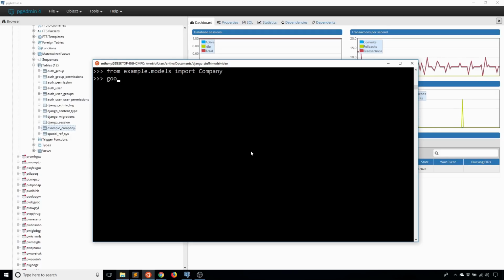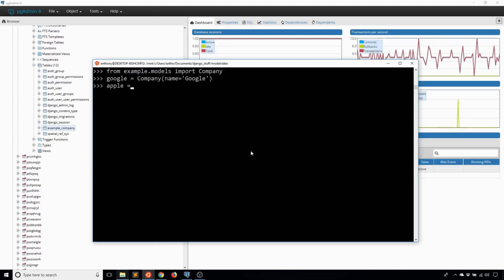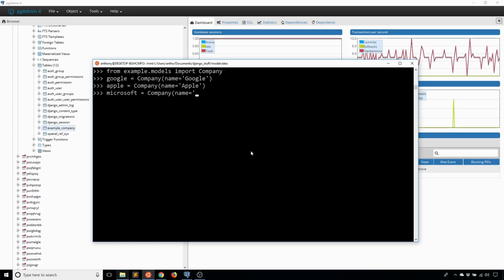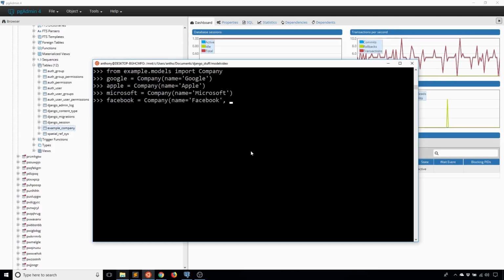So I'm going to add a few companies here. The first company I'll add is Google, company name Google. Then Apple, company name Apple. Microsoft, company name Microsoft. And finally, Facebook. Like I said, if you had other fields like address, you would add it here with the equals, but I only have name, just to keep things simple.